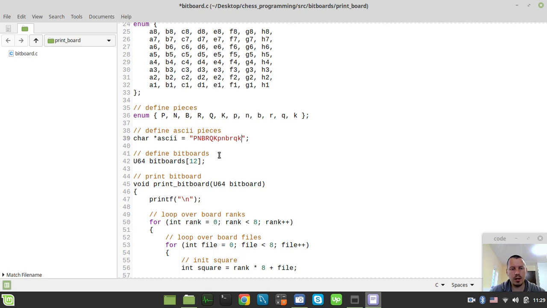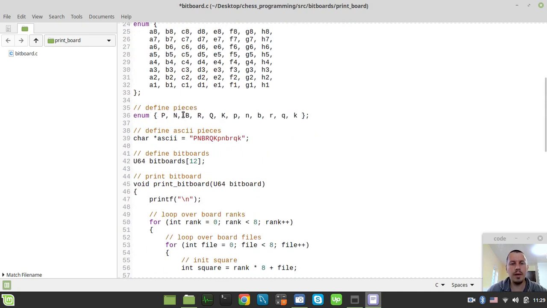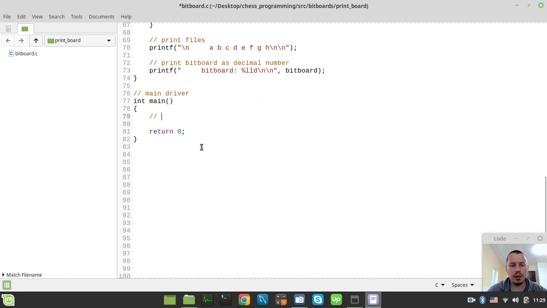Okay, and now we can already make use of the pieces that we define here. First, I just want to show you one little thing for debugging purposes regarding how to use these encoded pieces, and then we'll go to implementing our print board function.